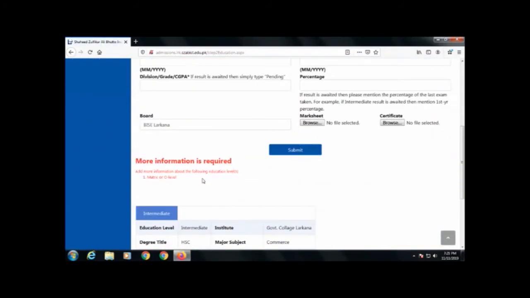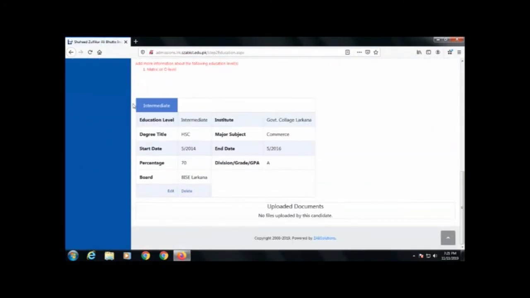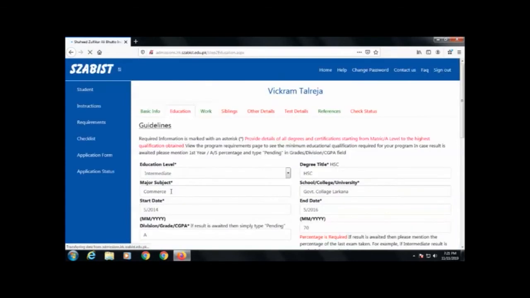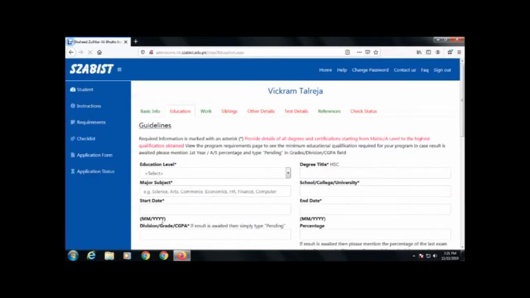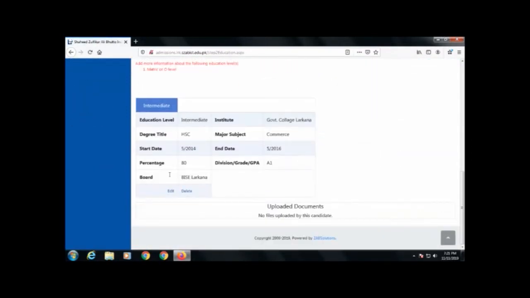After the submission, if you scroll down the page, you can see the intermediate information over there. If you think that you had made a mistake over there, then there is an option of edit. You can correct the information where you did mistake. For suppose I made mistake in division, so I correct it. It is A1. I had mentioned incorrect percentage, so I am going to correct this percentage. After correction, click the option update education. Now this is your updated information.